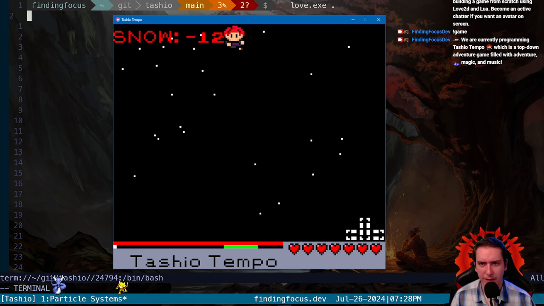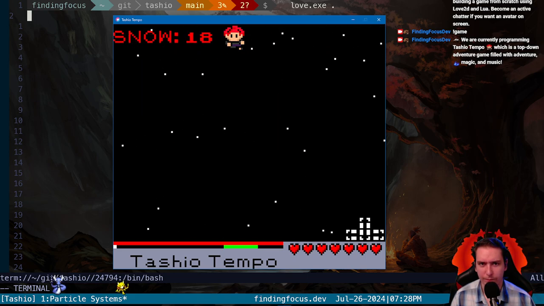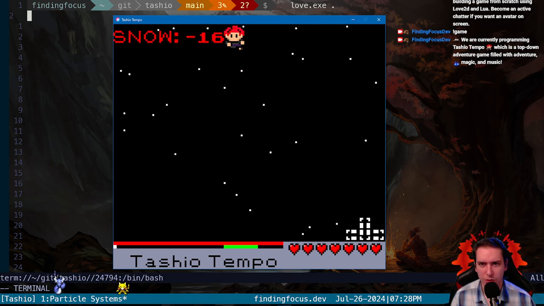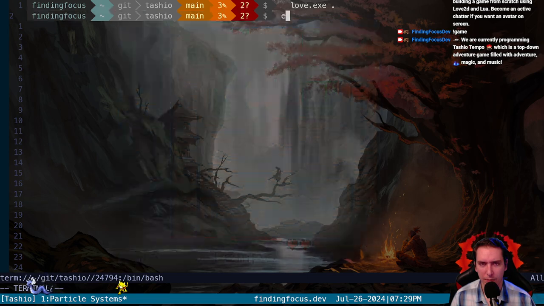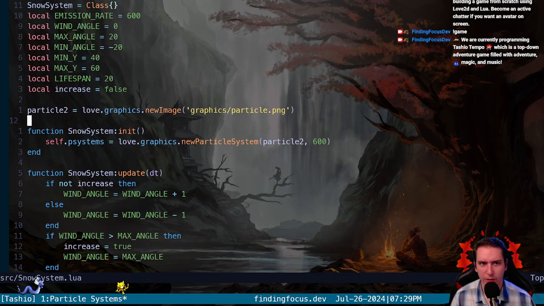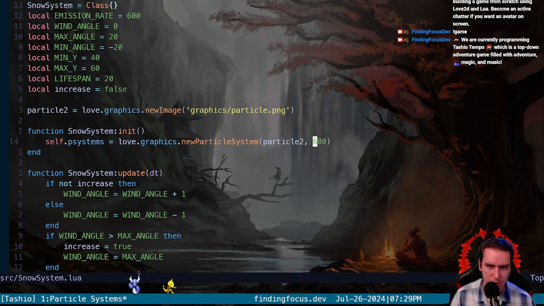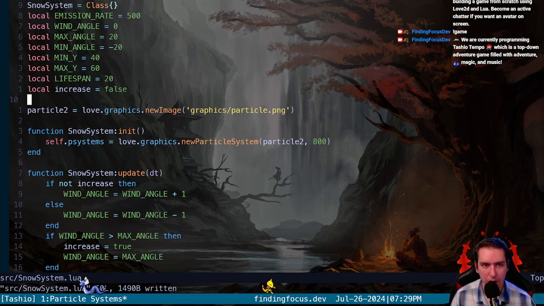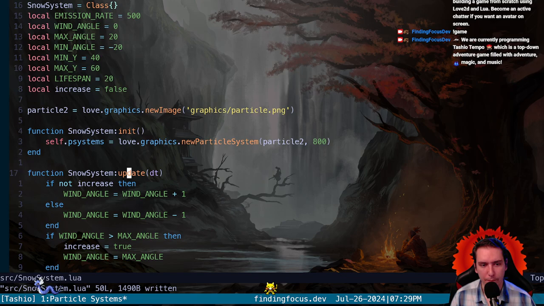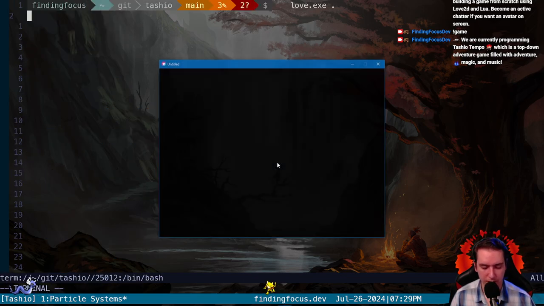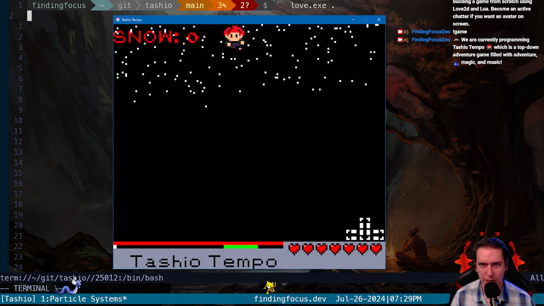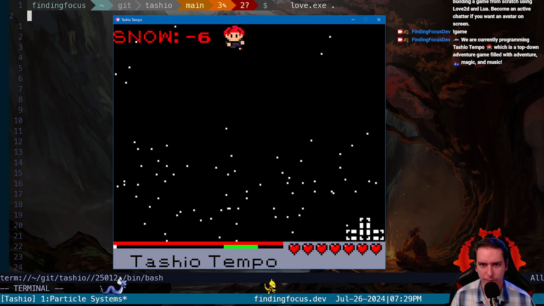I don't think it's the lifespan that's making them despawn. I think it might be new ones, and there's a limit. So we can see that we're limiting our particles to 600. So maybe we limit it to 800 and we only emit 500. I don't know. Let's see if that makes a difference, because some of them are still disappearing and I don't think it's the lifespan.